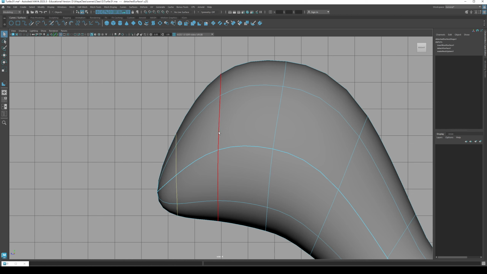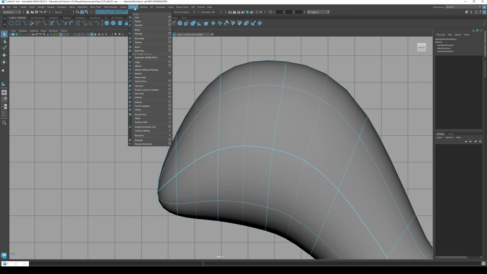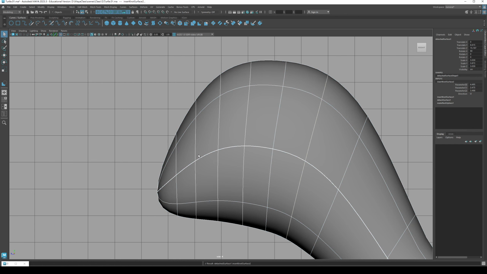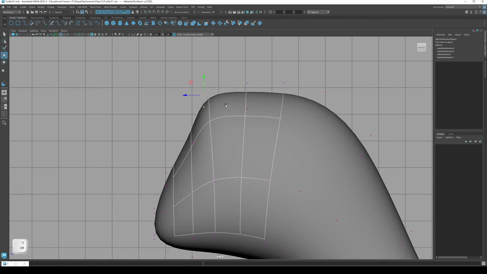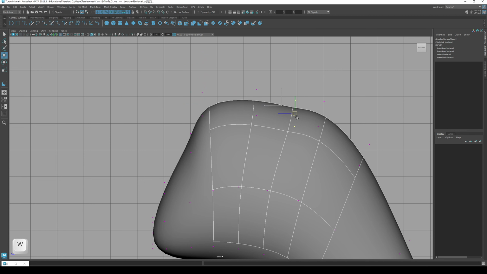So let me see. Maybe one more isoparm around here. One more here. One more here. Hold down Shift, you can select multiple isoparms. Well, I think that's enough for now. I don't know if that's too much or not. Let's see. Okay. So insert isoparms. Okay. Then go to the control vertex. And then let's model the shape until it looks like a turtle.